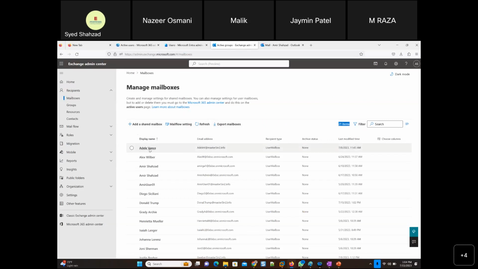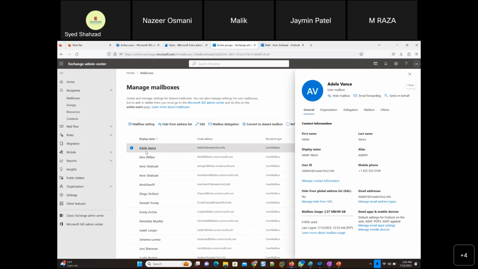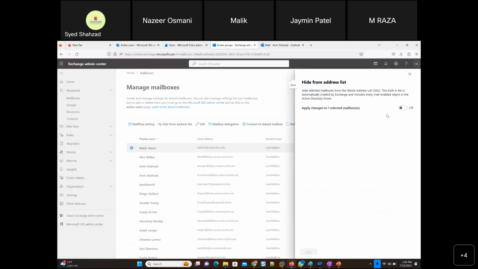Now, if we go to the first mailbox here, the Adele Vance mailbox, you would see general contact information: first name, last name, display name, and everything. Manage contact information, hide from global address list, GAL. So what is that? It's no, right? But when we click that, this Adele name is coming in the global address list. So what is the global address list and where do you see that?